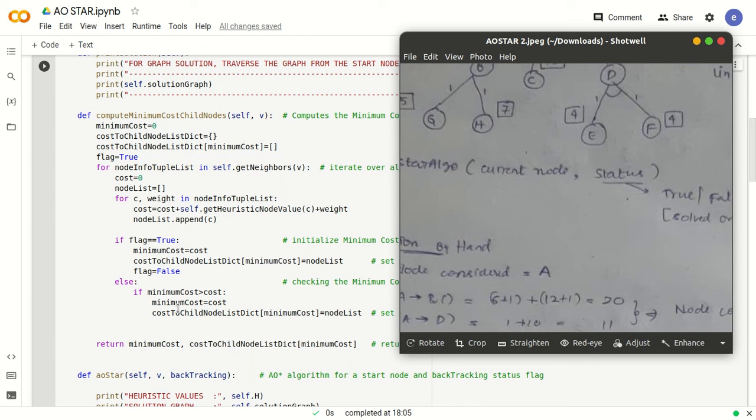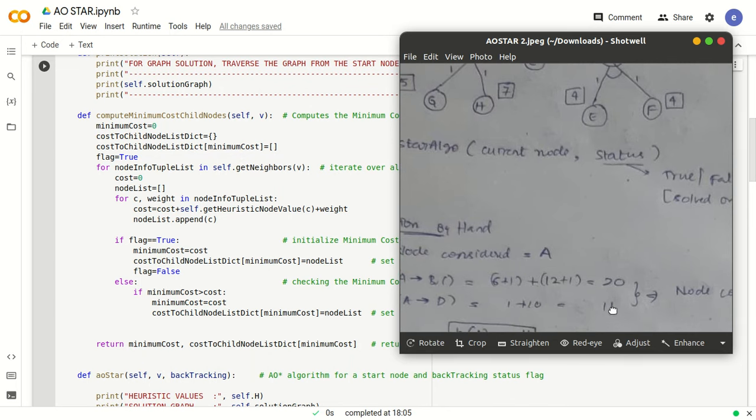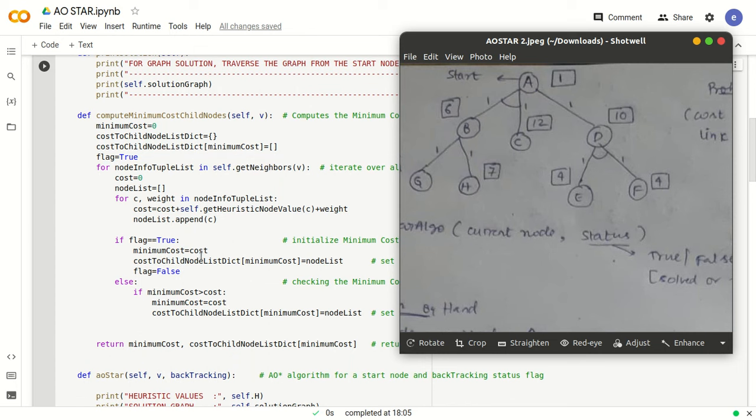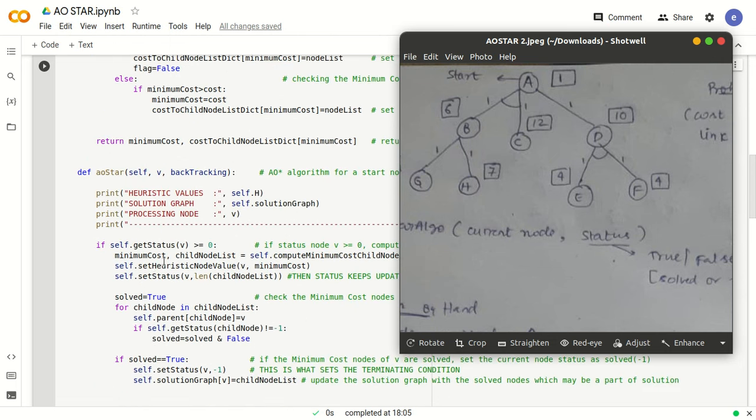Whatever is calculated here, that is 20, is obviously greater than 11. So we just update the value of the cost. So minimum cost, we update the other cost, and we set the new node list to the dictionary of cost to child node list. This is just a long name, it is just the dictionary name. So we just append that particular node. What is the minimum cost now? Minimum cost is 11, and the node list will have d. So it will just return. After the entire neighbors are explored, ultimately it will return the minimum cost and the cost to child node list dictionary. So this will come and sit here.